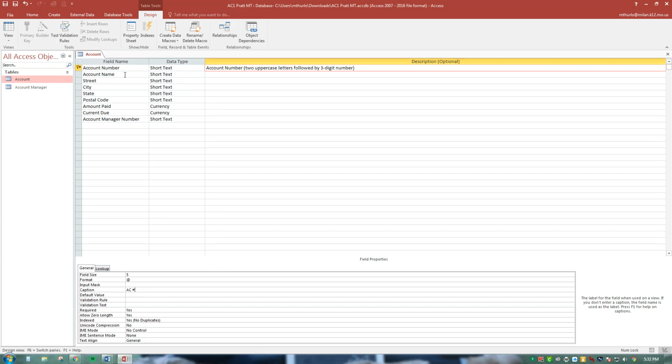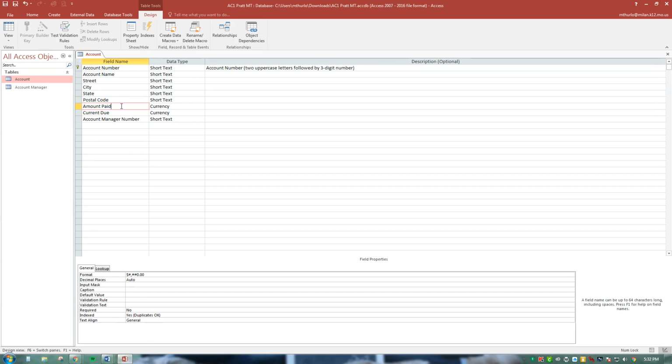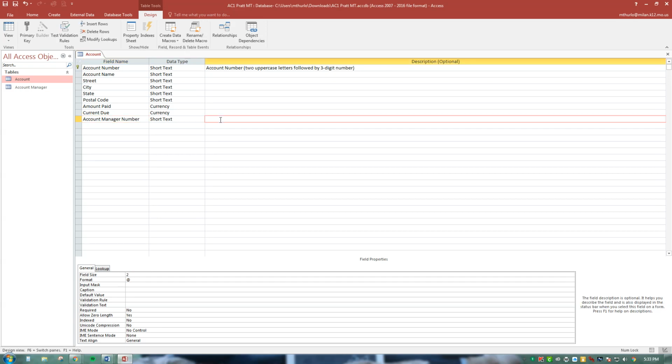Okay, then account name is short text with 30. Street is short text with 20. City is short text with 20. State is short text with 2. Postal code, short text with 5. The amount paid is going to be currency, which it already figured out. Current due is going to be currency. And the account manager number is going to be short text with a field size of 2. It also has a description.